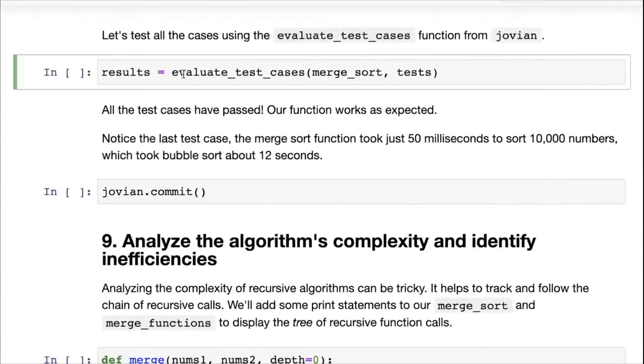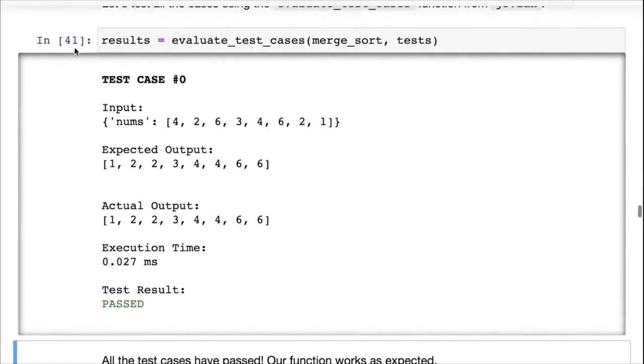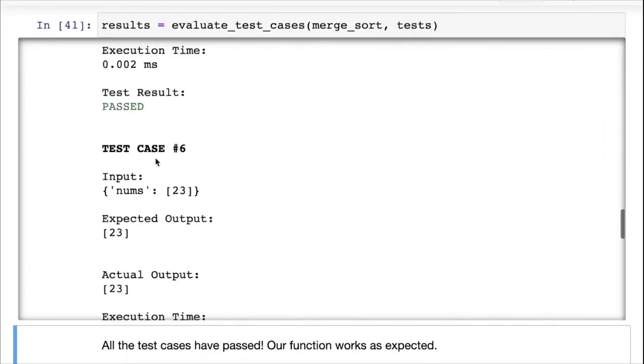Now let's test all the cases using the evaluate test cases function from Jovian. So here we're simply going to call evaluate test cases on the entire list of test cases. And you can see all the test cases seem to be passing.